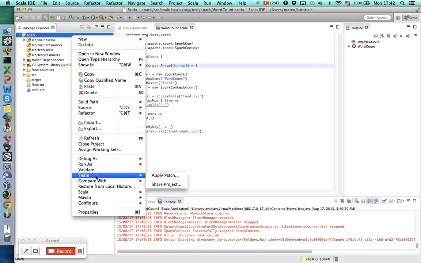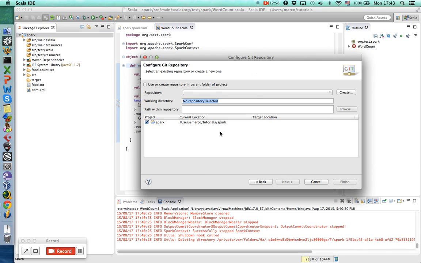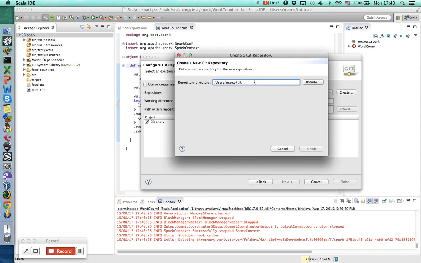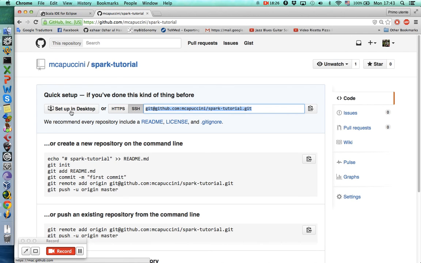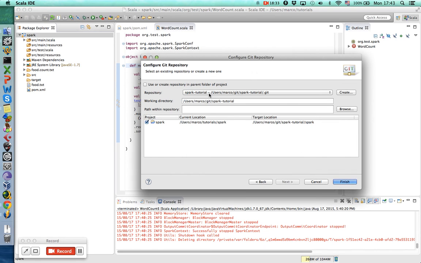So we're gonna go on team, and we are going to select share project. We're gonna select Git, and first of all we need to create a local repository. So let's say Spark tutorial. It's good practice to use the same name you used on GitHub. Okay. And then we are gonna click on finish.